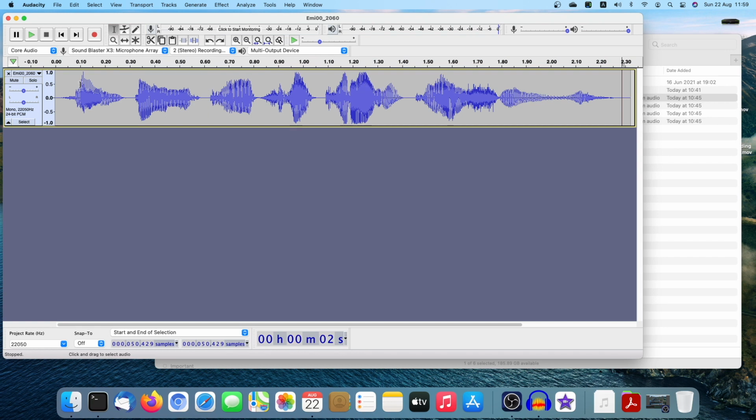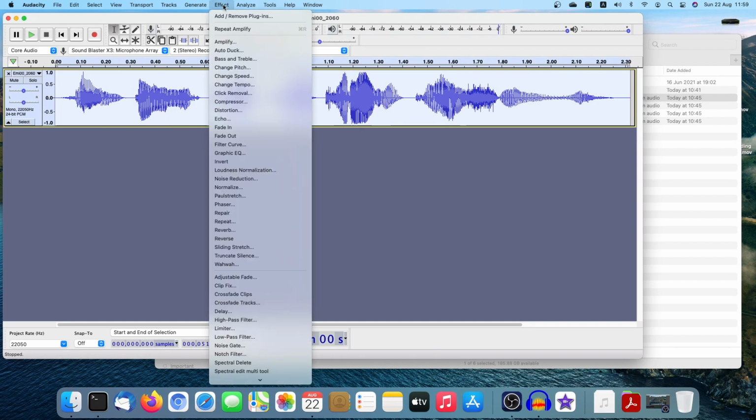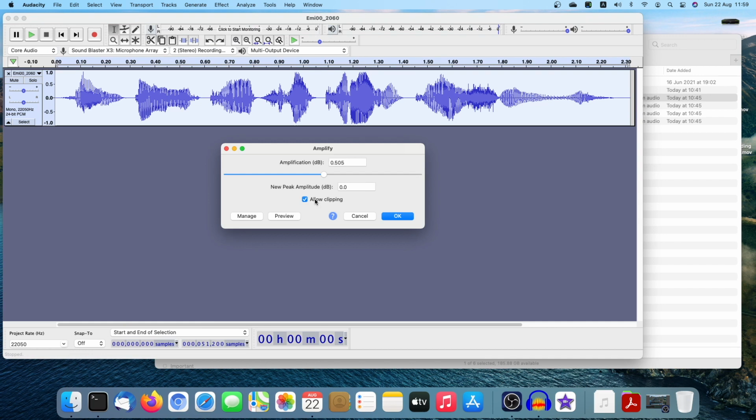Okay, so in order to make this louder, you just select it, go to Effect, Amplify. If the default setting is like this, amplify 0 dB means not amplifying anything. If I do 3 dB, it means 1 times louder. 6 dB, 2 times louder. 9 dB, 3 times louder, and 12 dB, 4 times louder. So I will do it 4 times louder, which is 12 dB.